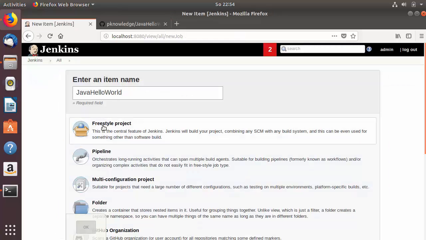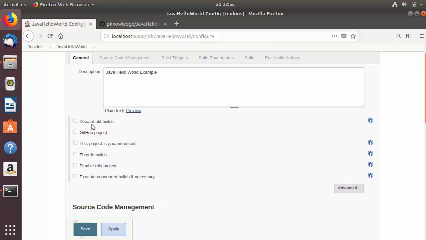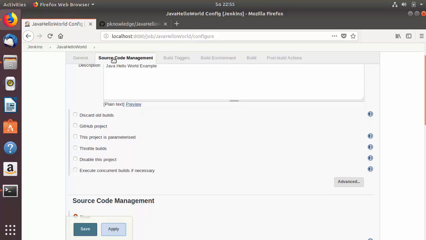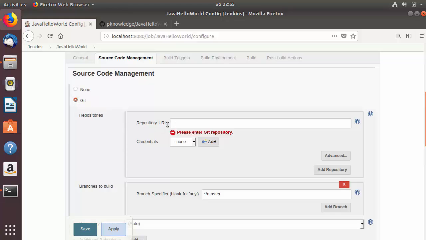And then I'm going to choose the freestyle project and click OK. And in the description, I will just say Java Hello World example, and the rest everything we will leave as default. And now click on source code management. And because we are working with Git, now we will click on the Git option. And here you can give your Git repository URL.